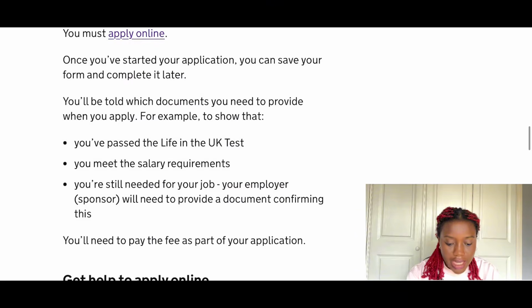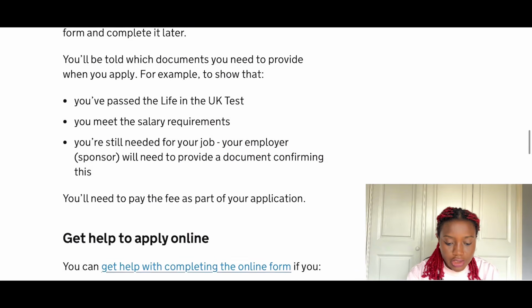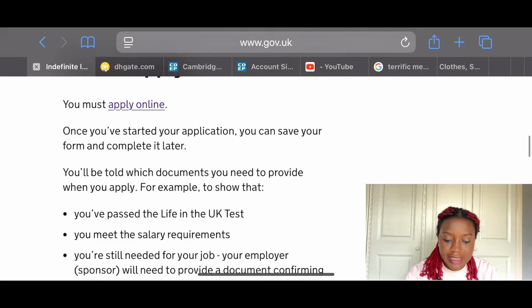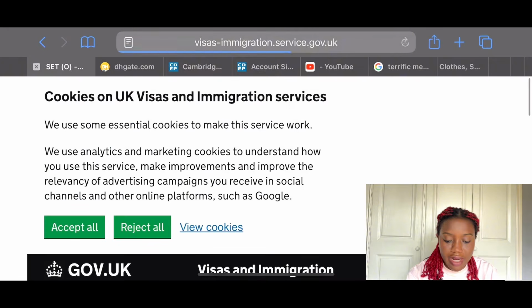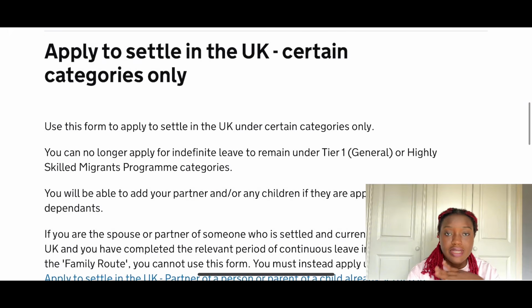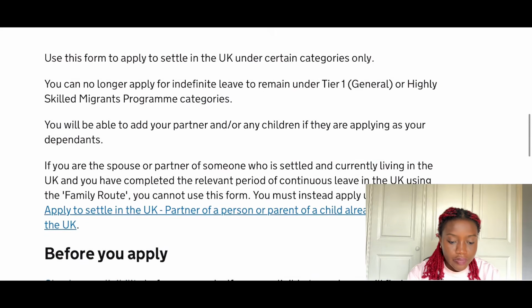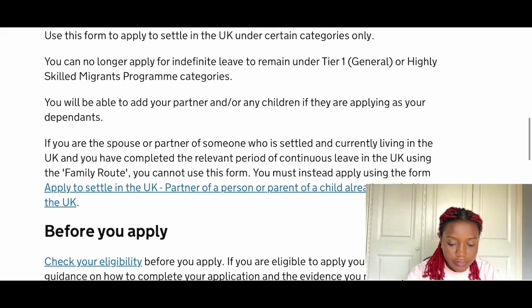So, how to apply? You must apply online. You'll be told which documents you need to provide. You must have passed the Life in the UK test, meet the salary requirements, and all of that. I've discussed that in a separate video. So let's go straight to apply online. We click on that.